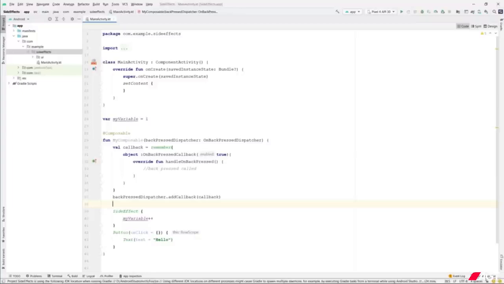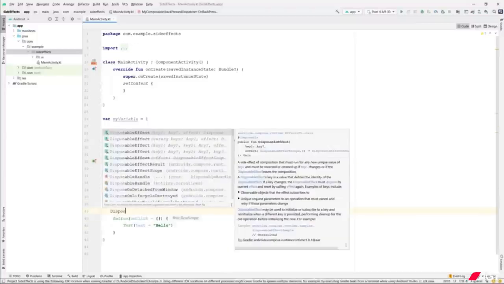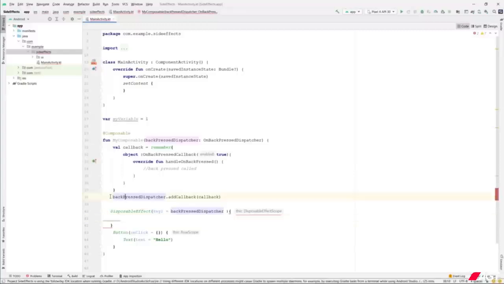This way, we'll add a callback on every recomposition, but we won't remove it. This will cause memory leaks, and we should be very careful with it. We need to use disposable effect. It requires a key, so we pass our backpress dispatcher, open curly braces, and we should move this block of code inside our disposable effect.